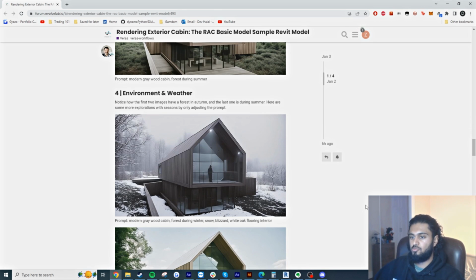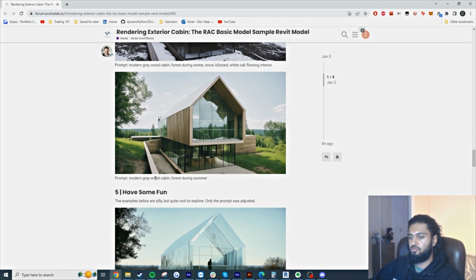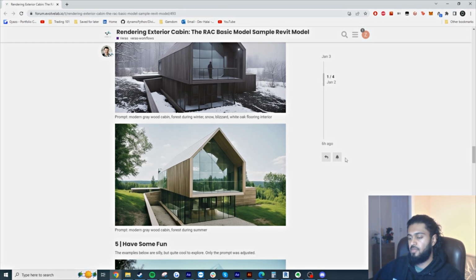And one thing that I thought was pretty cool is that it will even change the background in context. So if you go here and you say the modern grey wood cabin, same one as above, but you say it's a forest during winter, snow and blizzard, this is what happens. The background's completely changed. The same thing down below, modern grey wooden cabin, but a forest during summer. So this is pretty cool, I don't think any Photoshop was used, but the AI is generating these images in terms of the textures used on the building and what's being shown in the background.